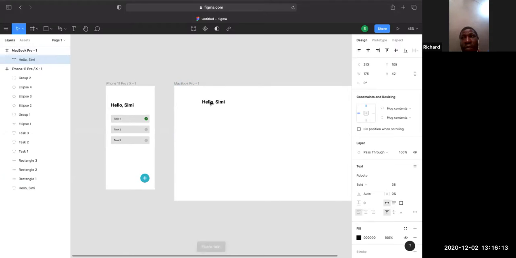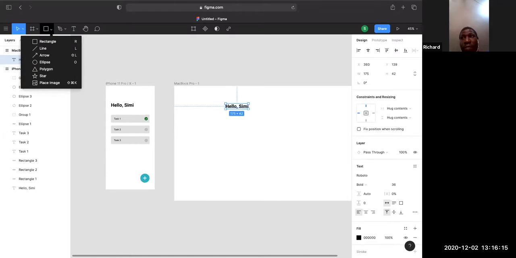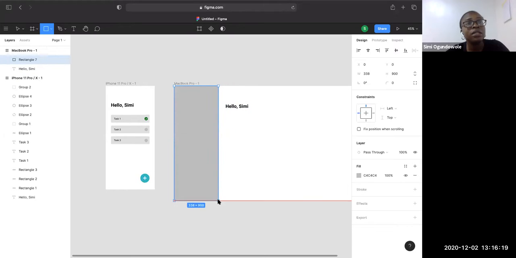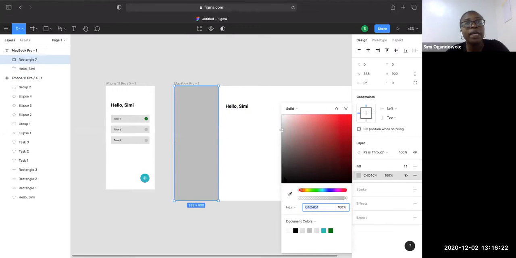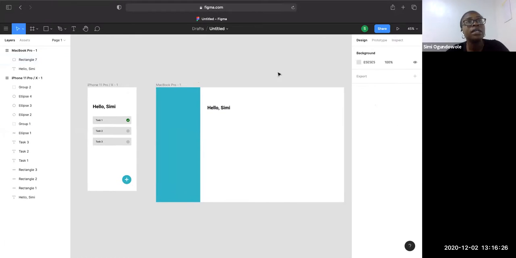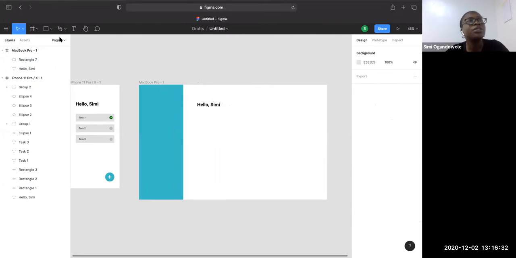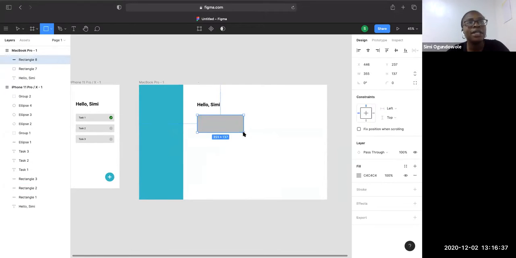Just put it somewhere, can be fancy, and try to just do something so that it doesn't look too bare. Do that. Okay. Hello, Simi, again. I'll draw another rectangle just so that you can see it again in case you didn't get it the first time. Draw the rectangle this way. This is a very wide bar, but we just work with it.